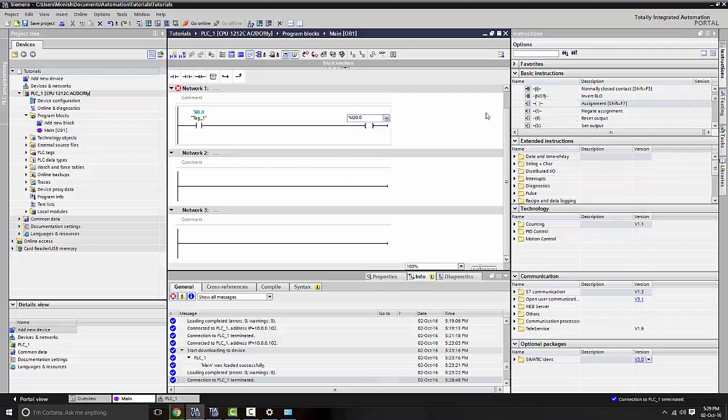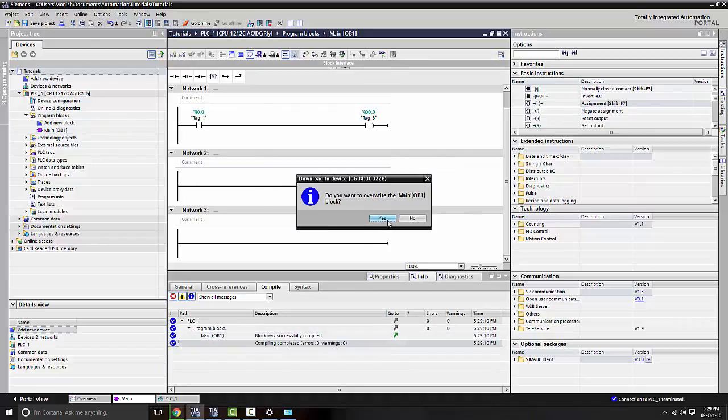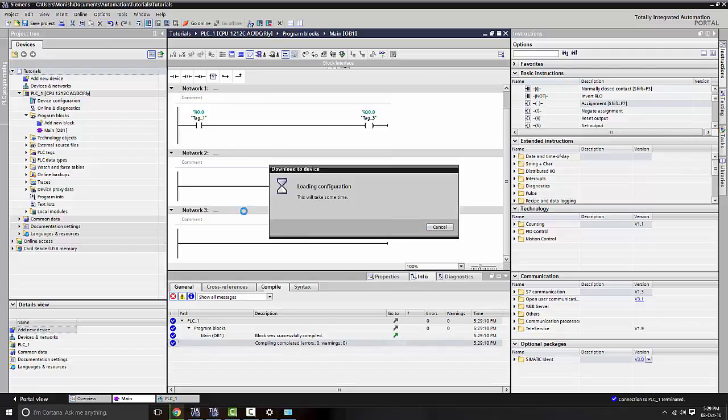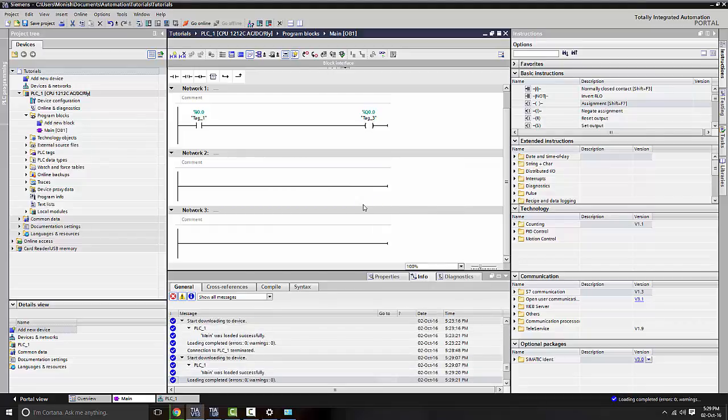Q0.0, nice. Okay, so I want to download this to the Siemens S1200 module. This is the download button here. Do you want to overwrite main block? The main block already has a ladder diagram programmed in there, so we're overriding that. So load configuration, this will take some time. Loading complete, errors, warnings, zero. As you can see, that's pretty quick.